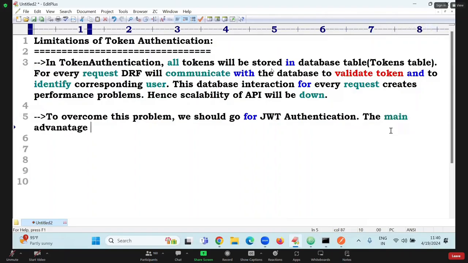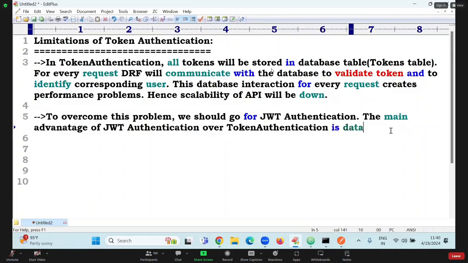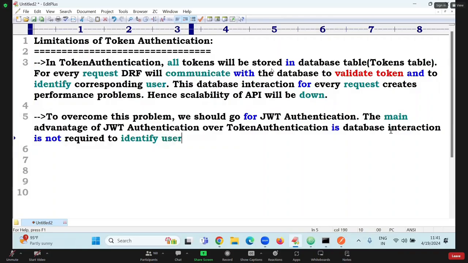The main advantage of JWT authentication over token authentication is database interaction is not required to identify the user. But in the previous case, we compulsorily interact with the database, check whether the user is available or not, and whether his token is valid or invalid. We have to check.